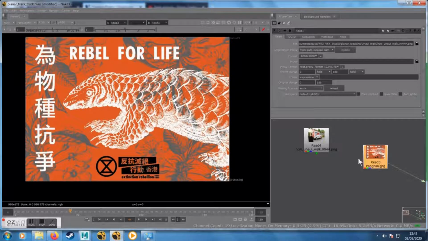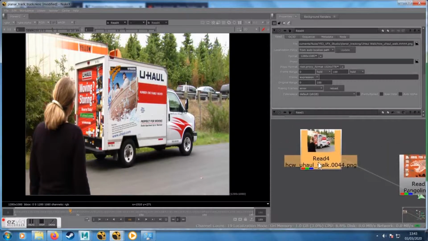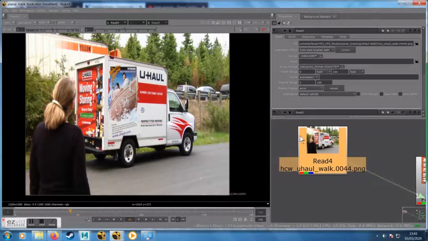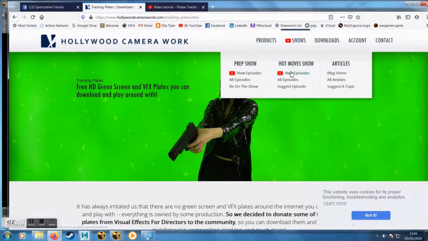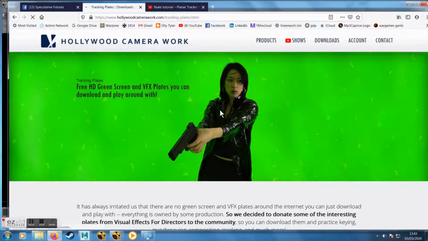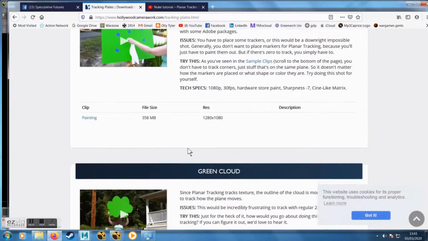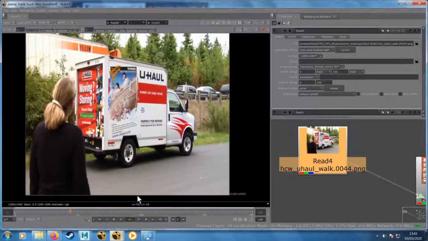So here's some artwork. We're going to put it into the truck side, and it's going to go in there. So first of all, we got this footage here. This footage is an HD sequence, and it's free to download for commercial and educational purposes from the Hollywood Camera Work website. There's a download section, there's a tracking plate section, and in there's lots of footage which you can download. It's right at the bottom, I think. Yeah, this one here. So 300 megabyte download and 188 frames.